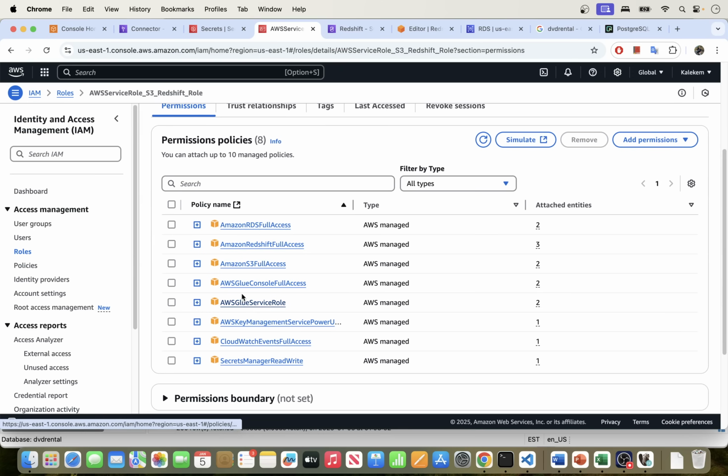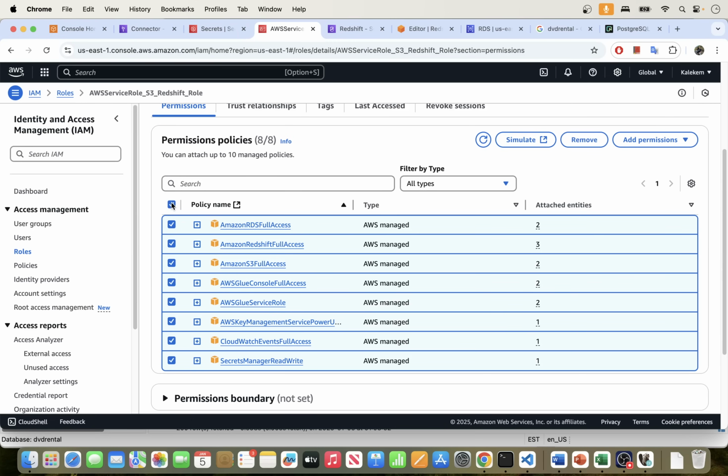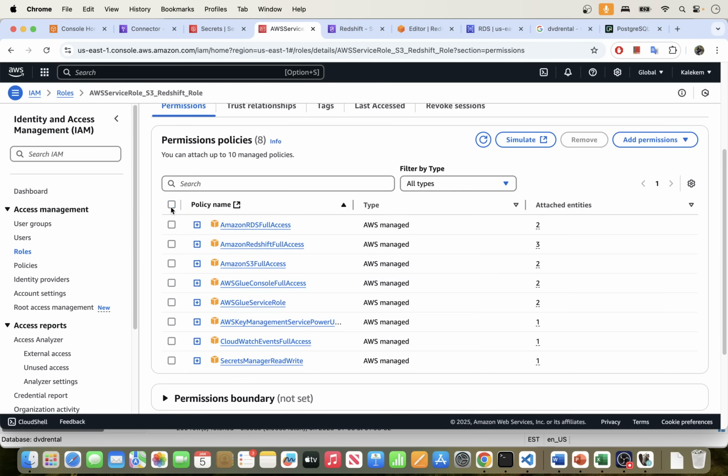So right here, you see all of these permissions. This may not be relevant if you just want to connect to Postgres, but since in this case we are integrating 2 databases, you might just want to copy the same way that I've done here. So I have all of this, so you can see I have RDS full access, Redshift full access, Amazon S3 full access, AWS console full access, all of this, okay, including Secrets Manager.